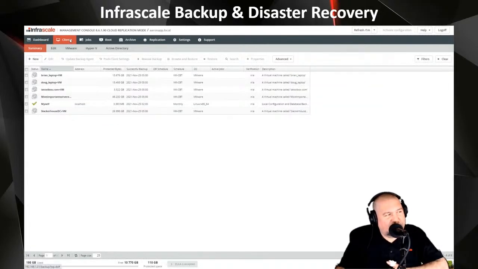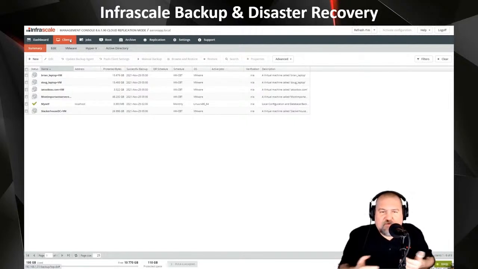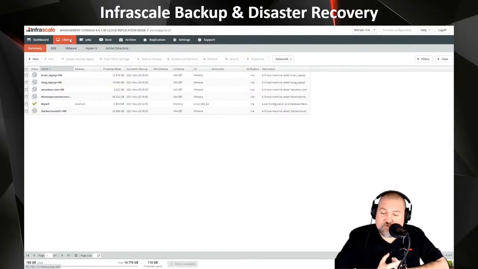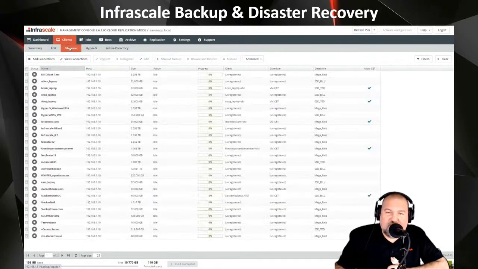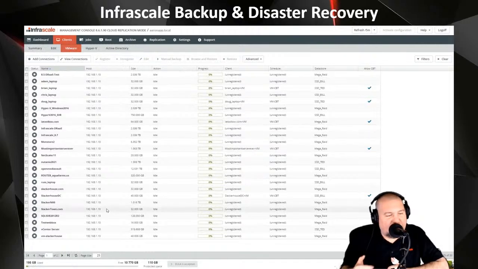Now, when we talk about backups, what are we talking about? We're talking about the ability to back up and recover your servers that are in your environment. Now, a lot of people are running virtual servers. So as you can see right here, if we go under clients, we can see under VMware, here's all my virtual servers that I have running in VMware.